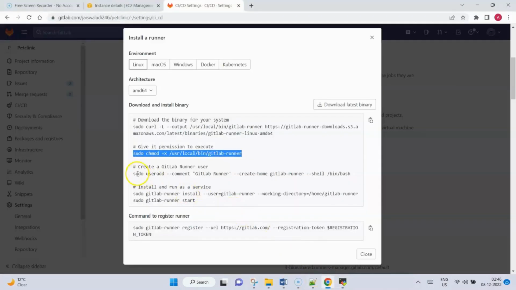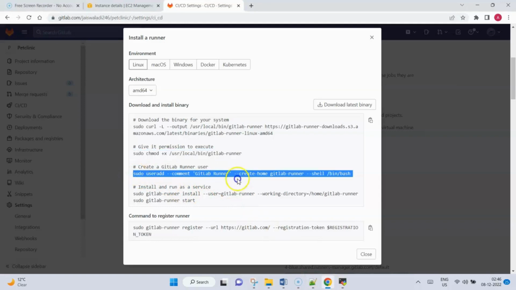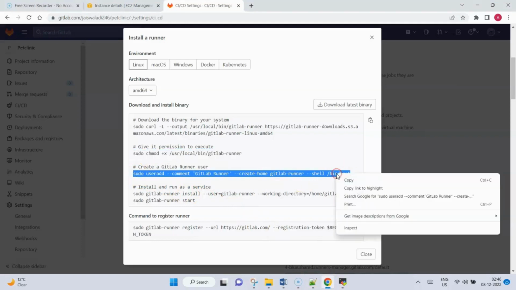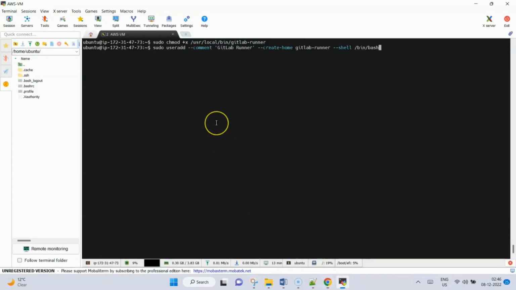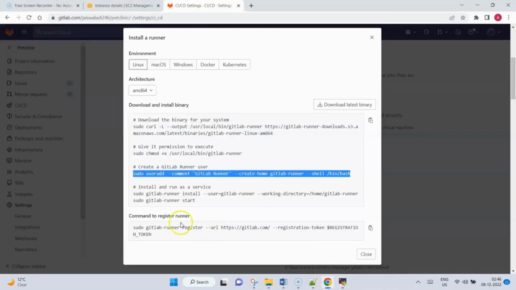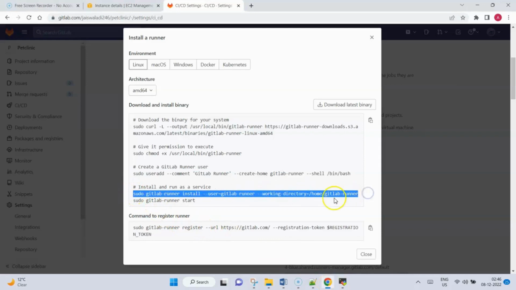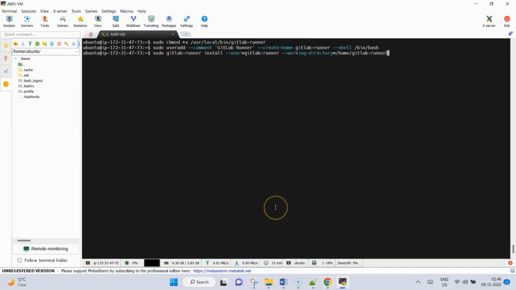Next we have to create a GitLab runner user. So we can copy this command to create the specific user that will be used for executing the tasks that we'll be creating. Okay, this part is also done. Next we need to install the GitLab runner. Okay, so we will copy this and run this to install the runner.